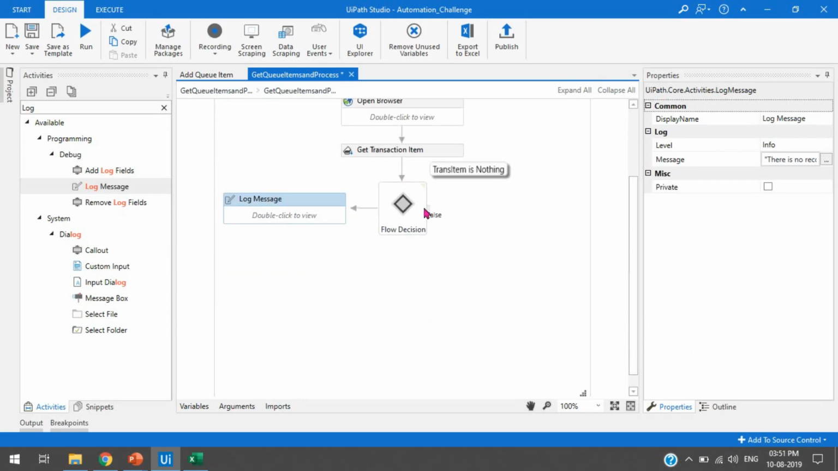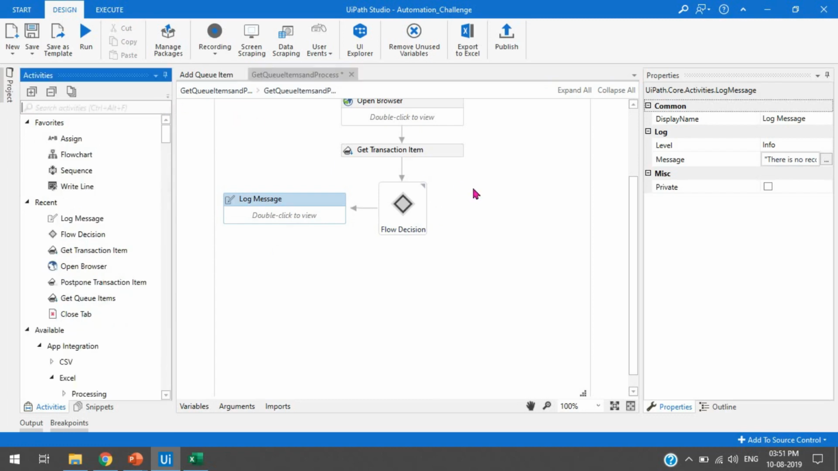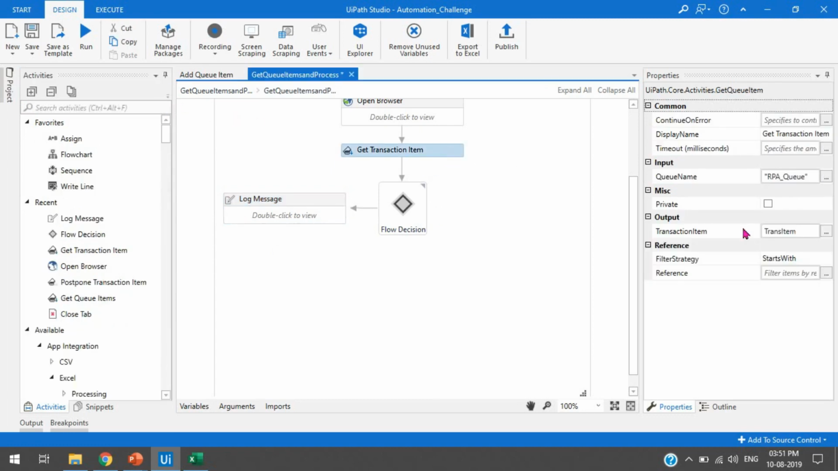So for that, in the False section we will first get the data from the transaction item variable from here, and then we'll store it in a variable so that we can directly use that variable in our process transaction.